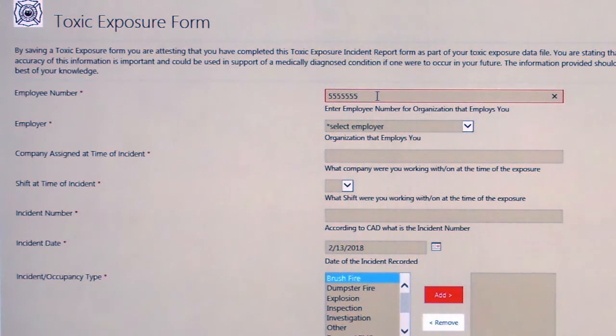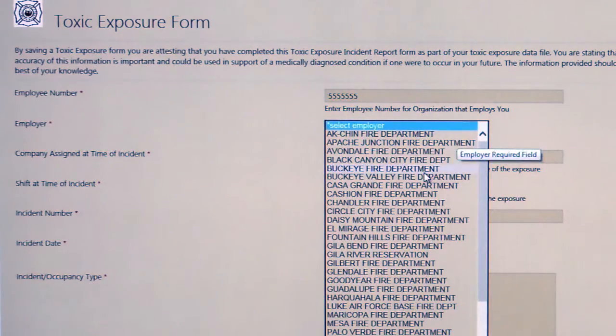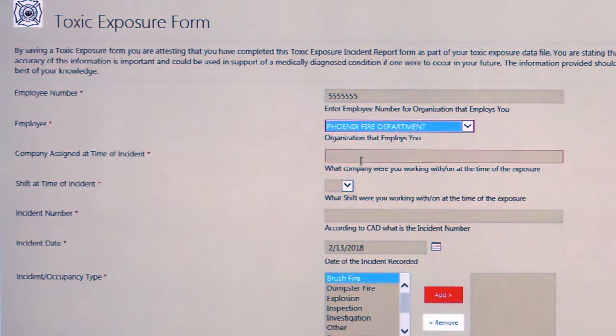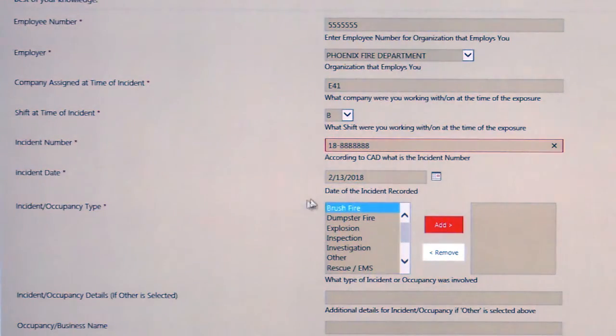Okay, go ahead and fill out your employee ID number, Scott. And then he's going to select the appropriate fire department. There we go, Phoenix Fire. Company assigned. Your shift. And then obviously incident number. Now if you don't know the incident number, you can always look that up on CAD or at the dispatch page from your printer. Incident date.